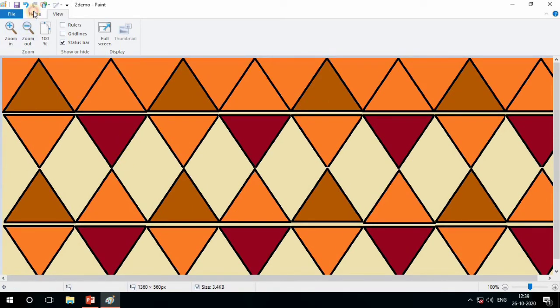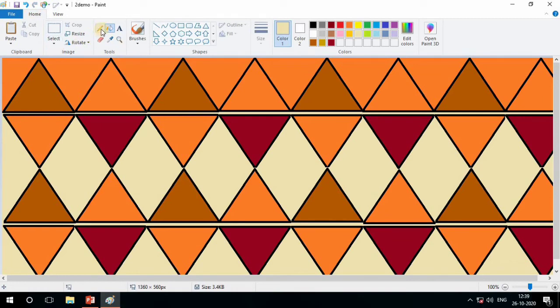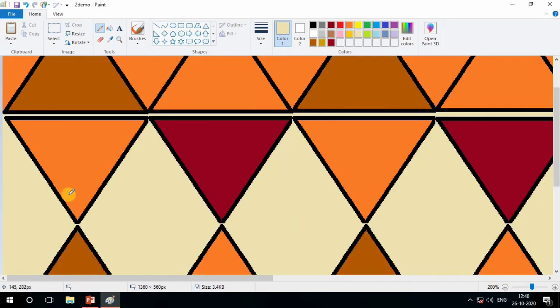So to fill the edges, we use this pencil. What? The pencil. And what we have to do? Just zoom in and see the area. But remember, here color one is changed. So first change it to black. Choose the black color from the color shade.